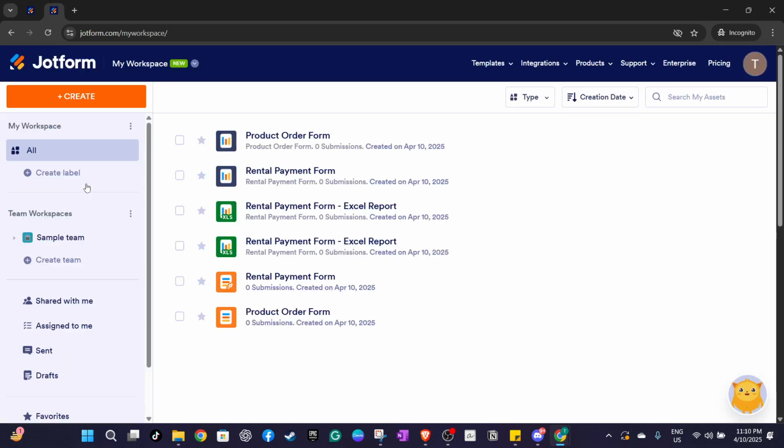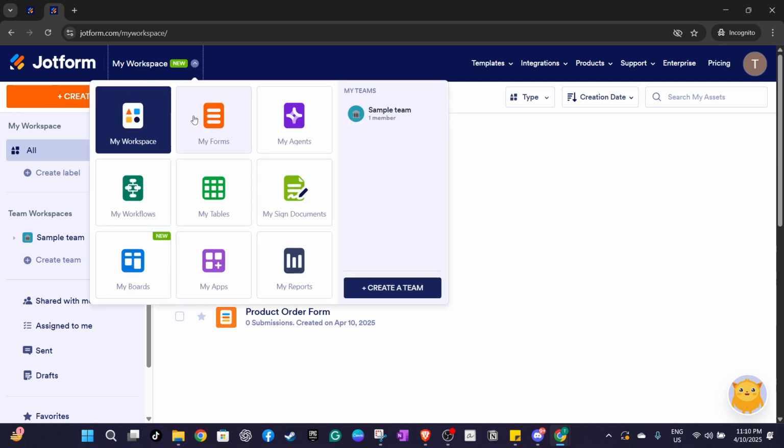To start working on your reports, navigate to My Forms and then click on My Reports. This section is dedicated to all the reports you can create from your collected form data. You can also find the My Reports section from the drop-down menu, conveniently located beside the Jotform logo. It's designed to make accessing your reports quick and straightforward.